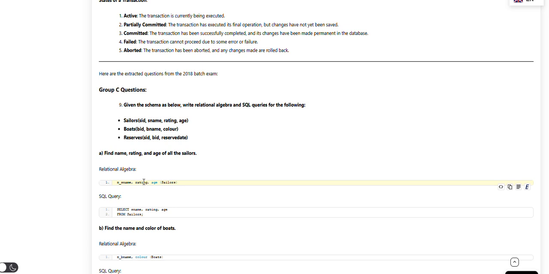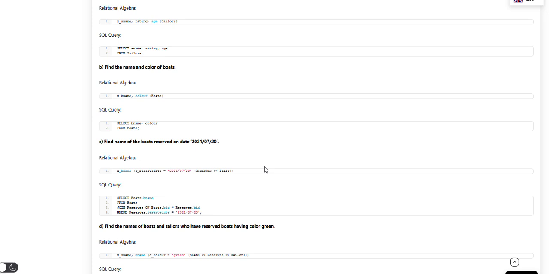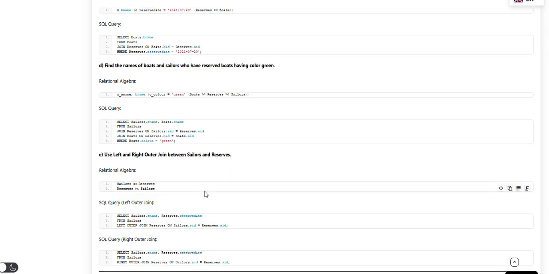Now see seller ID, boat ID, name, with reserve ID, reserve date, relational algebra, name, rating. SQL query: select name, rating, age from seller. Also SQL: name, color, boat. Select boat reserve, now boat name, SQL query, reserve date.